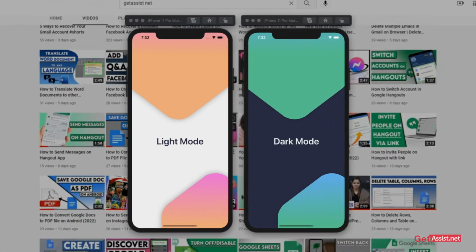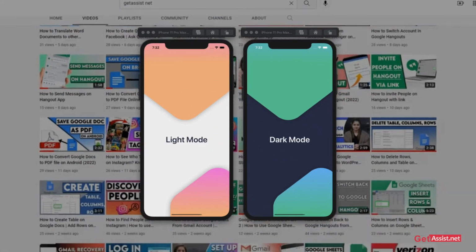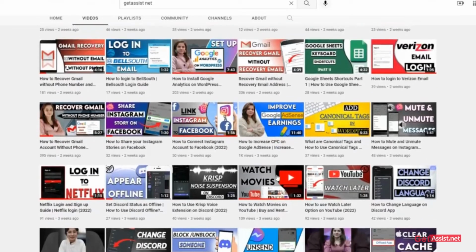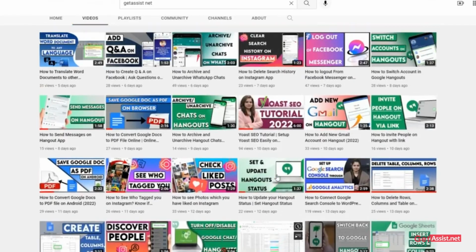Get dark mode for iPhone 13 Pro model. Alright, so if you are interested, make sure you watch it till the end, and this is going to be a very quick tutorial, and let's get started.